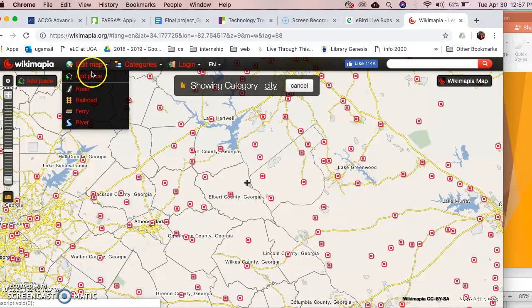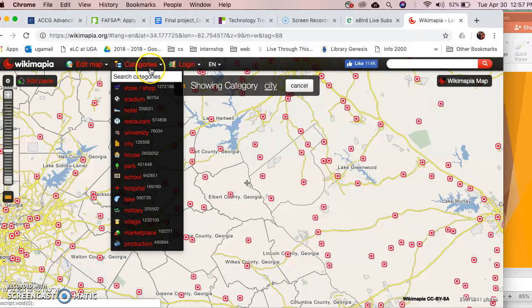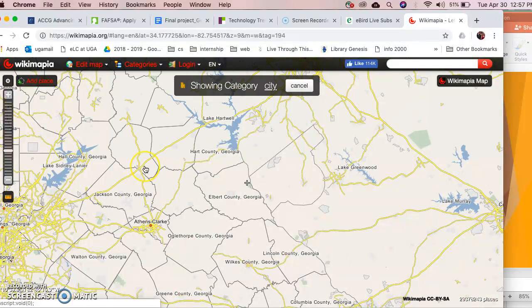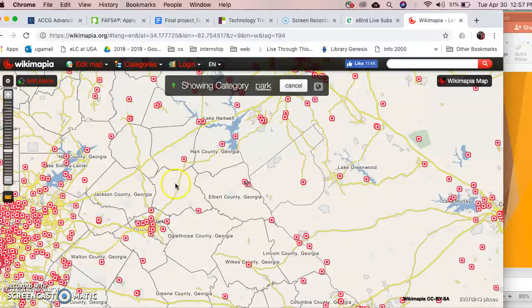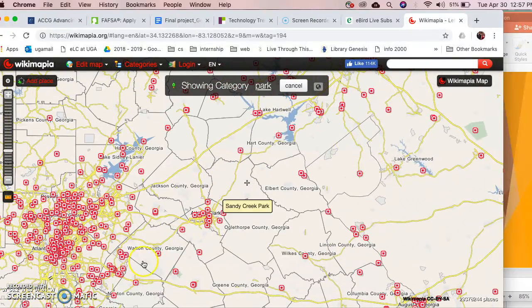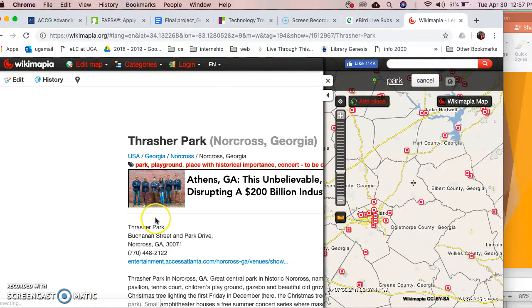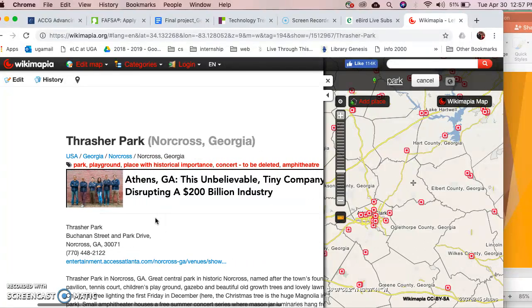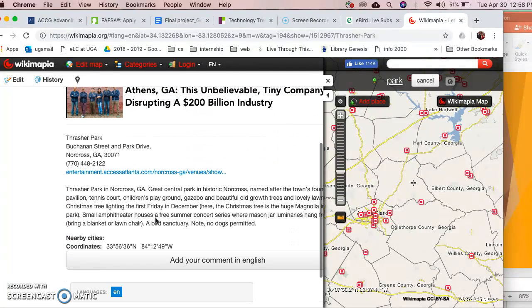Also for this you need an account, but you could also filter it through different features such as park, school, hospital, lake, military. So if you look at park, these are all the places that they say have a park. All of this is user inputted. And there you go. When you click on it, you can get some more information on it. And there's the coordinates.